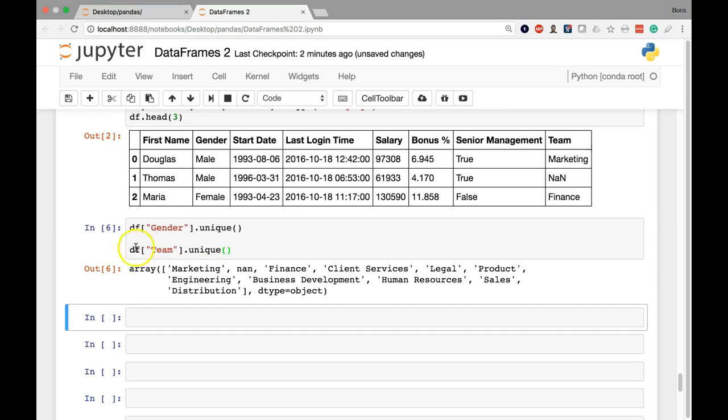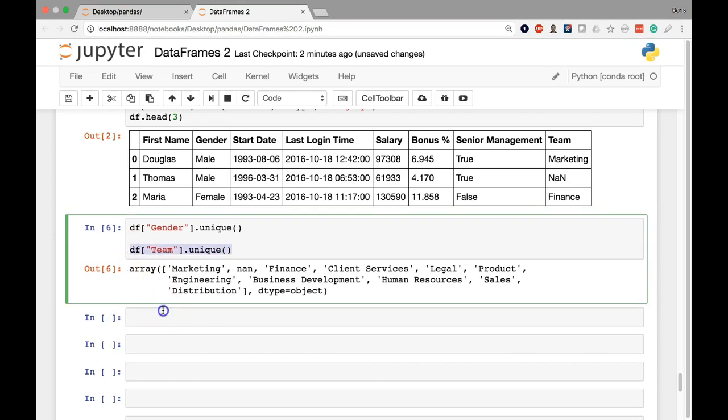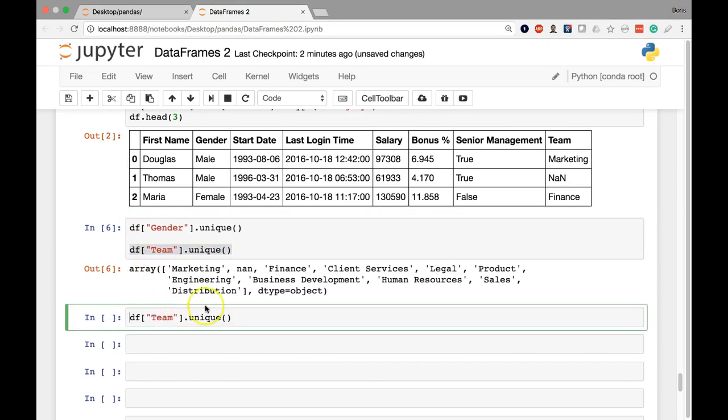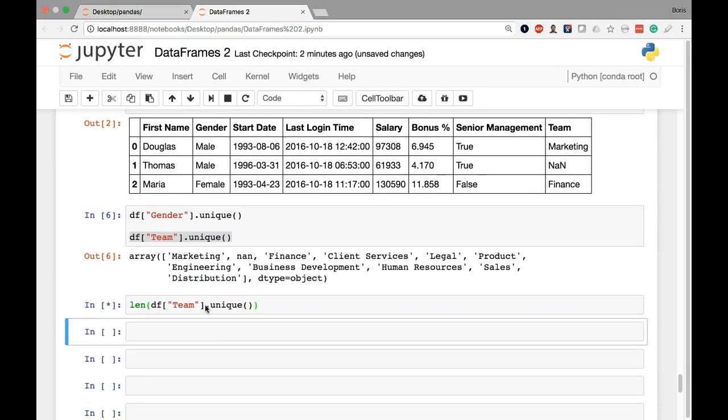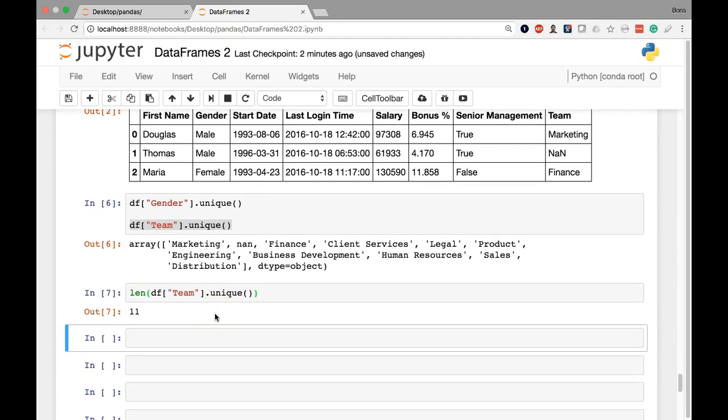In addition, I can take this code, which is giving me an array, and pass it into Python's len function, and the length is going to tell me the number of unique items. When I execute this, there's going to be 11, which means that there are 11 unique items within my team column in my df data frame.